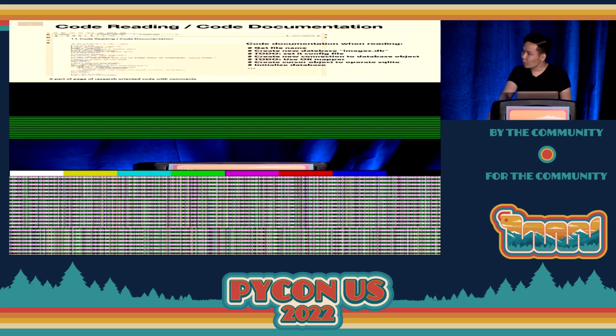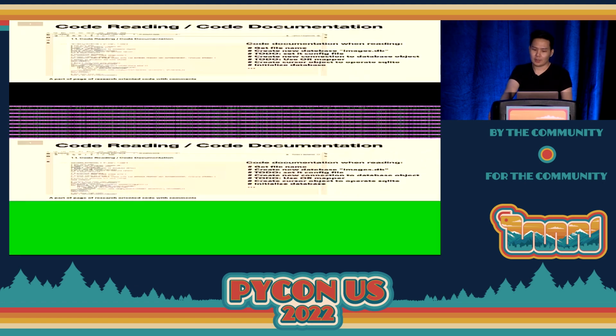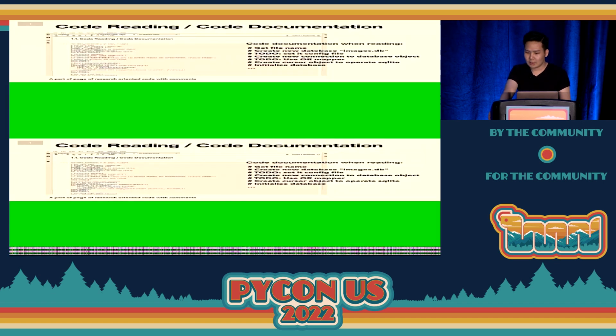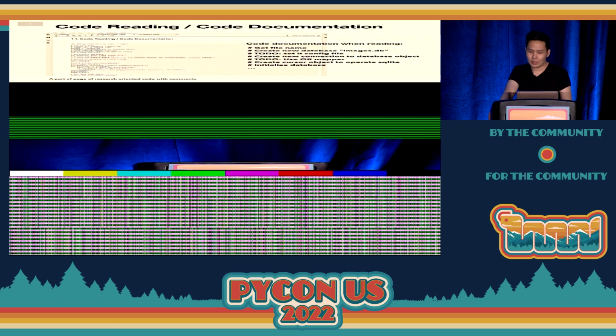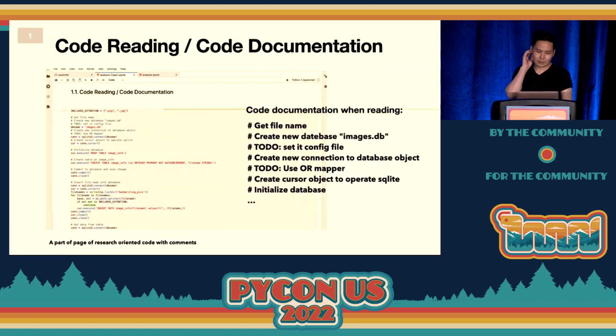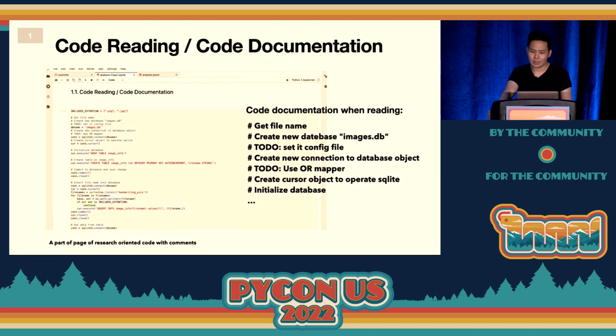This is an example of part of a page of research-oriented code with comments. While reading the code, add what you understood from the code with comments and to-do memos. This should be done for understanding more about the code, not only for remembering the code and to-dos. The conscious attitude about understanding more and getting more familiar with the code is going to make a difference in the way you take notes on the code and easily lead to the next step.